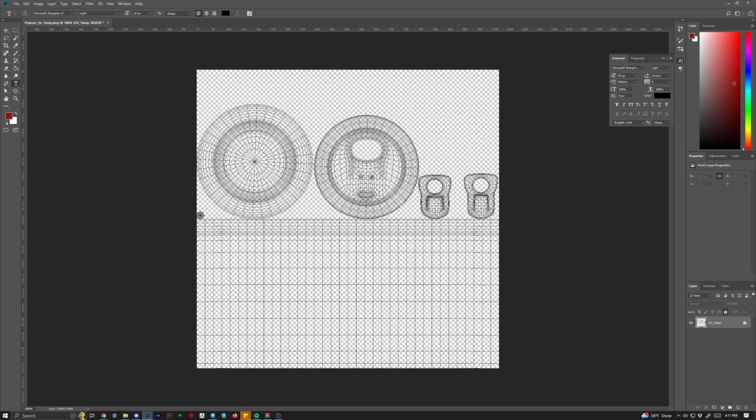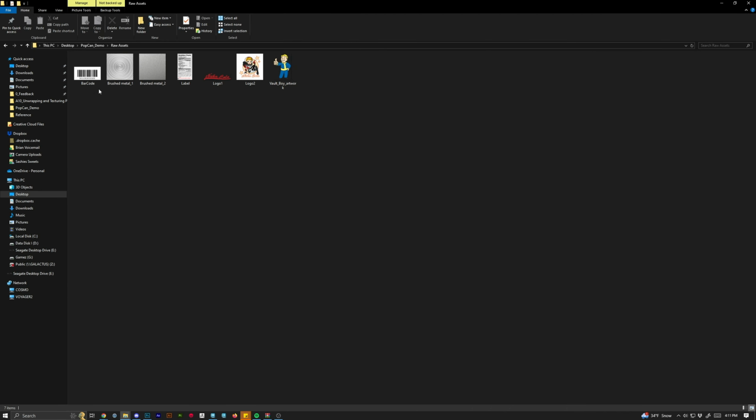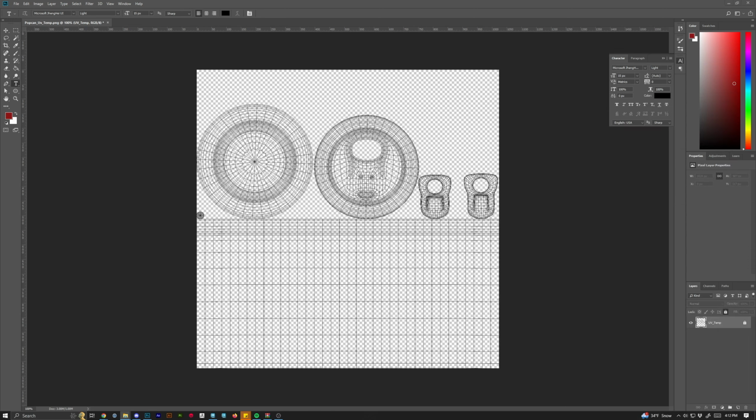All right, so let's look at our raw assets. We're not going to do anything too fancy. I got a mix of PNGs and JPEGs that I'll have to edit, but we're going to make a pretty simple Nuka-Cola themed pop can. So the first thing I'm going to do is probably the label.